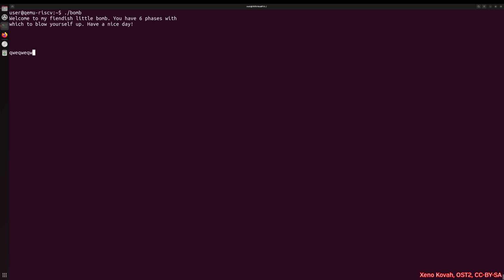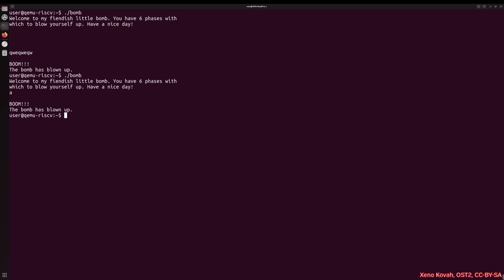If I type some characters and hit enter, oh, boom! The bomb has blown up. That's not what I want to see. So, of course, I could brute force this and type a single A and then type 2 A's. But that's not the smart way to go about it, right? We know how to use a debugger, and so we need to figure out, where does it print out boom? How do I avoid that? What sort of input would cause it to not go boom?